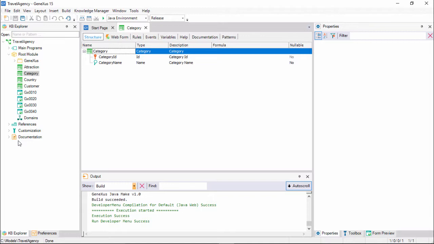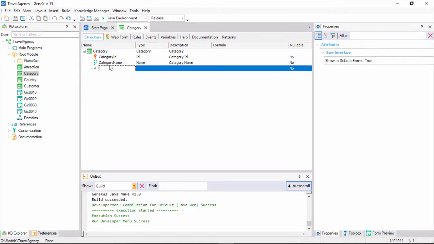In other words, it will not be created physically as a field in a table because the value of the attribute will be obtained every time it's needed by doing the calculation. Let's see this with an example. Let's suppose the travel agency needs to know at all times how many registered attractions there are of each category. So let's define a new attribute in the category transaction with the purpose of defining it as a global formula.